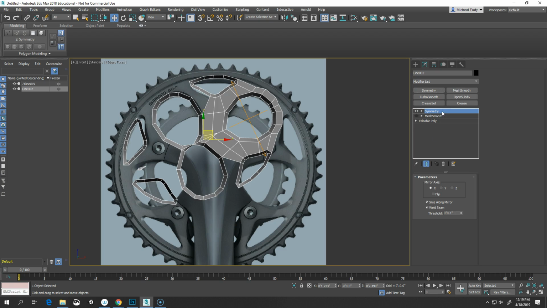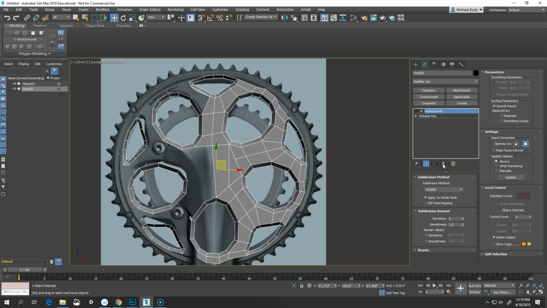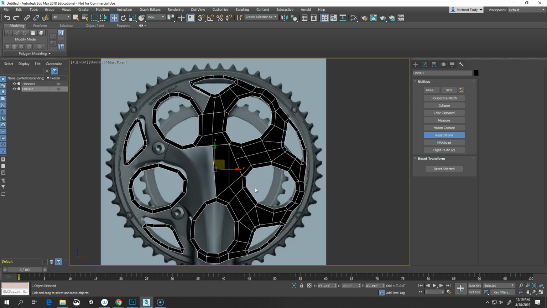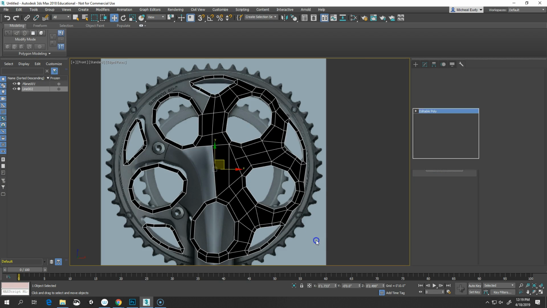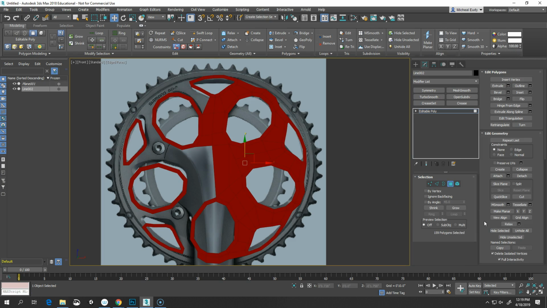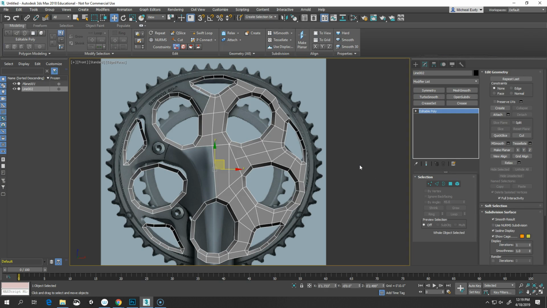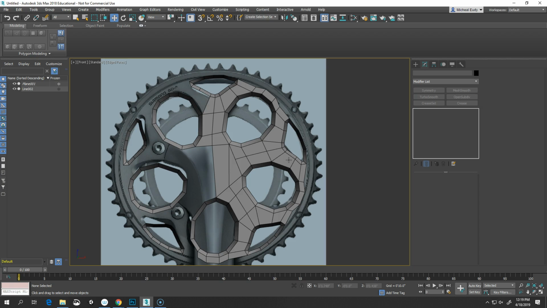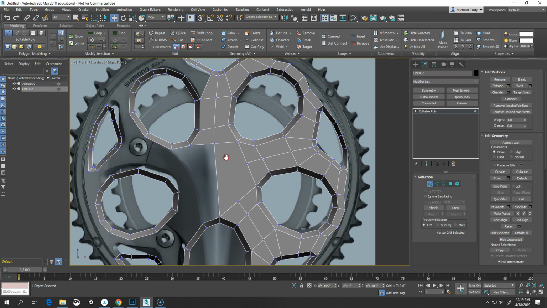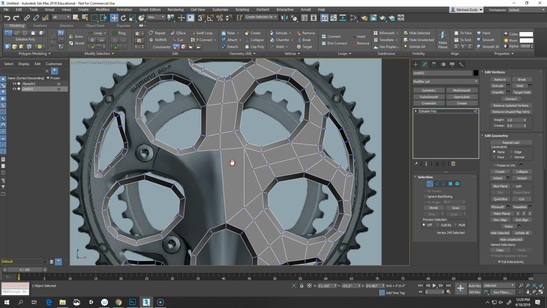Okay, so I'm going to put a symmetry on. Now, see how the symmetry is going off at a funky angle? That's because I need to reset the transformation on my object. So go to my utilities, reset selected, convert it to a poly. That flipped my normals, so I'm going to select my normals and flip them back. What happened was my object, because the way I'm building with splines, was not aligned to the world. And so that's what caused that.